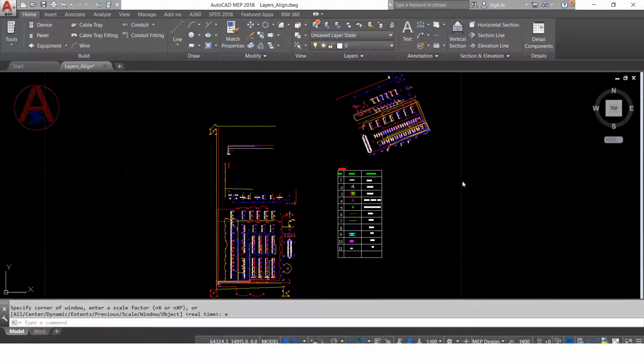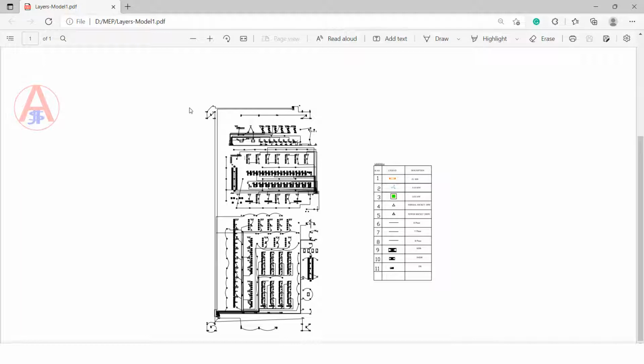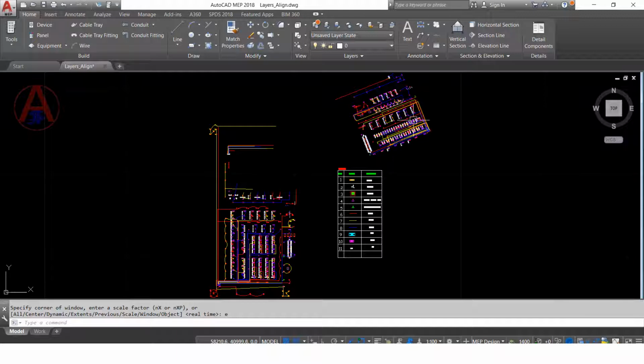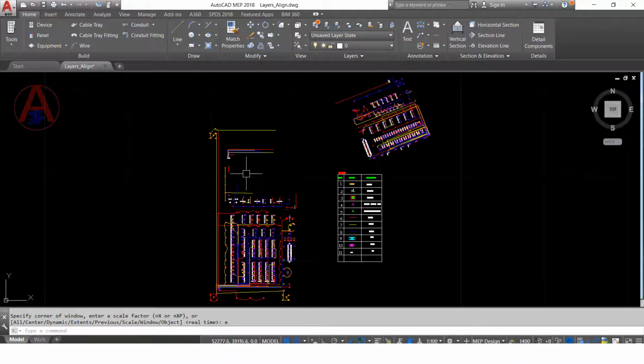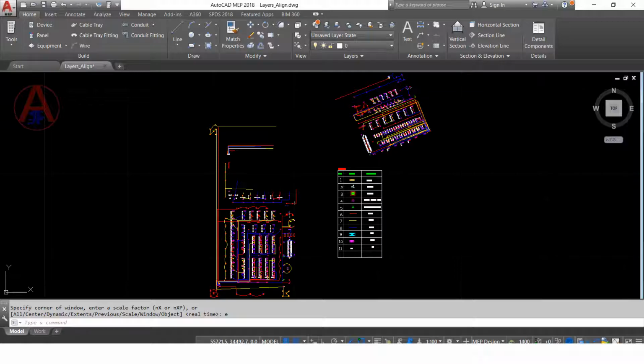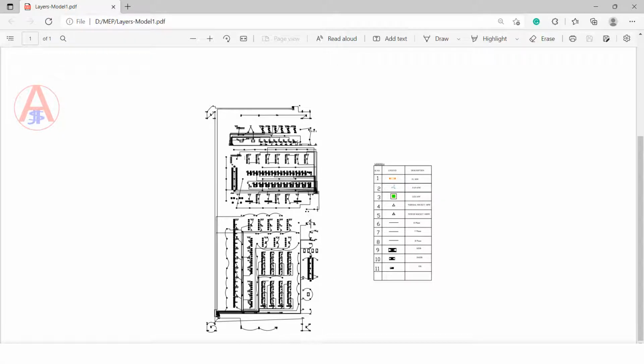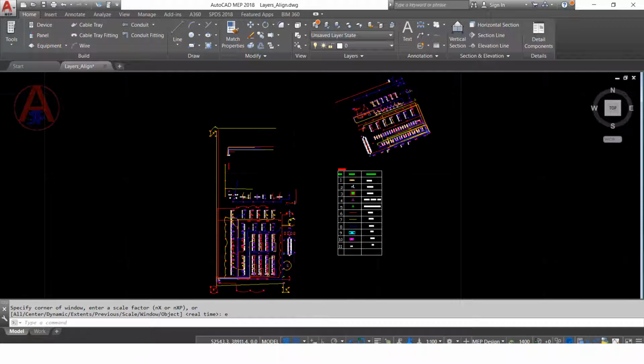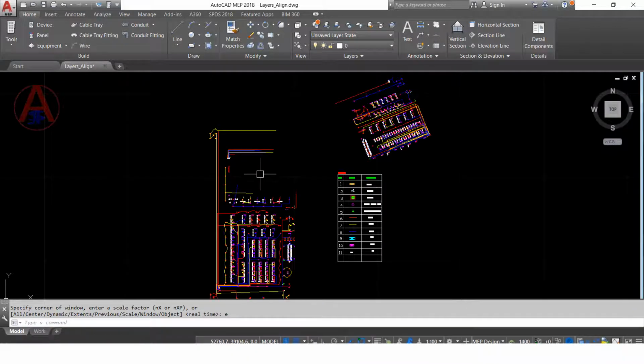What is the use of align means? See, in this drawing, this should be here, but it is moved somewhere. I will show you that drawing. See, the drawing should be like this, but here this location is shifted to this location. So I want to bring it to the exact location as per the PDF. So what I have to do, I will use the align command. See, it is rotated, but I want to bring it to the exact location as per the image, as per the PDF format.